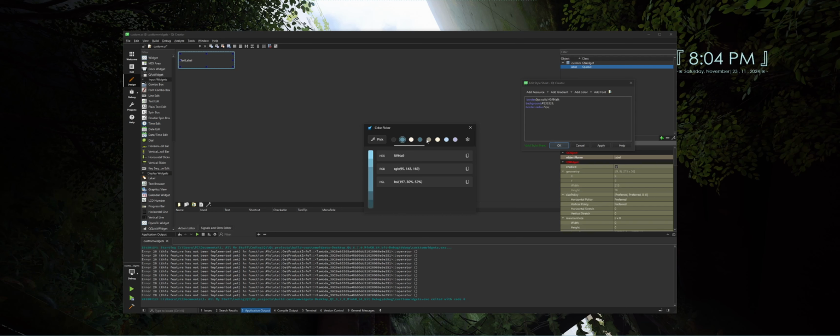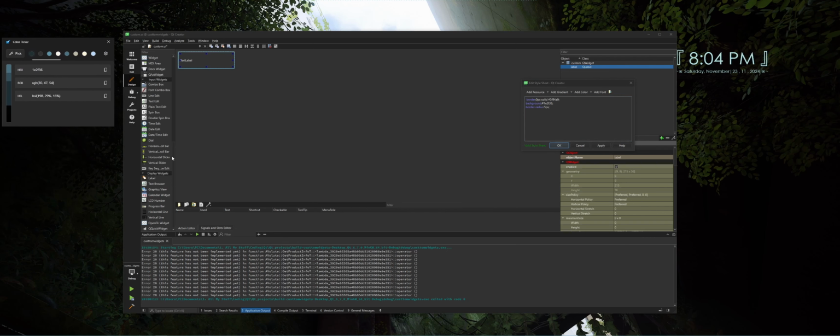Let's pick another color. So we're gonna pick something that looks good. I'm sorry for taking too much time on styling things, but this also goes to show you how you can apply your own styling to your widget. So hit apply, and there we go.